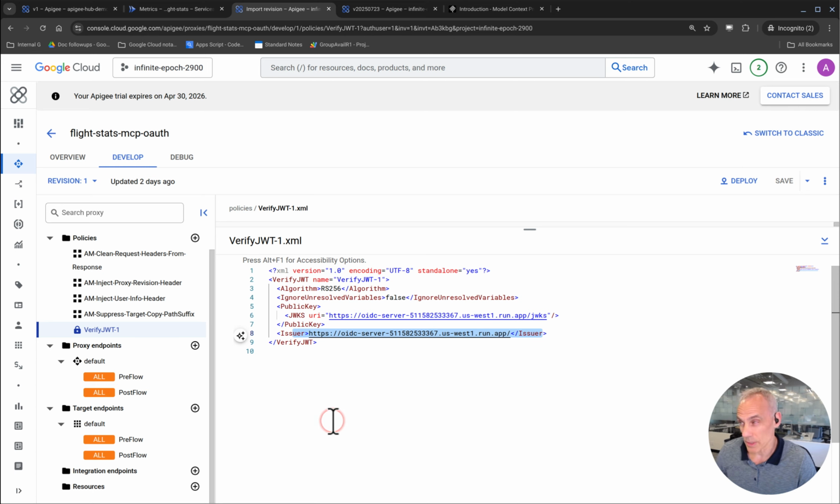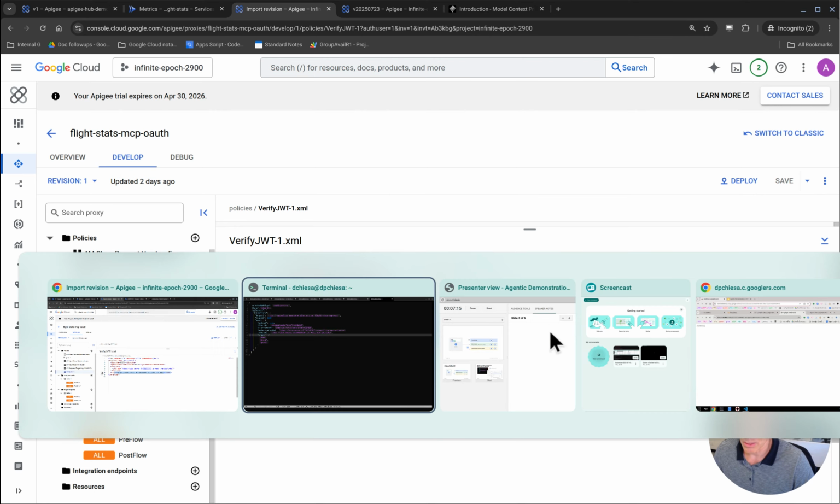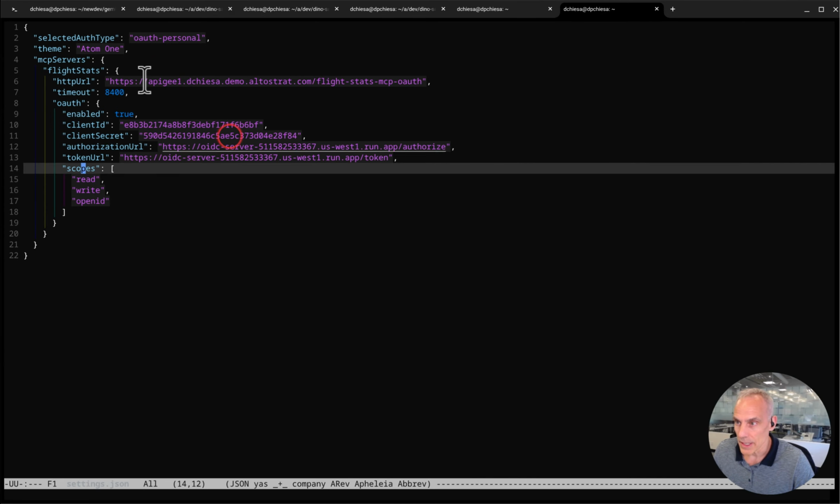Now, normally I'd use something like Okta or some commercial OIDC server. I don't have access to that, so this is really just a sample server, but it works the same. So whatever OIDC server that you have, you should be able to configure it similarly to this in the Gemini settings, and that would also apply to other MCP clients, things like Claude or Copilot. You can do similar things with the OAuth settings.